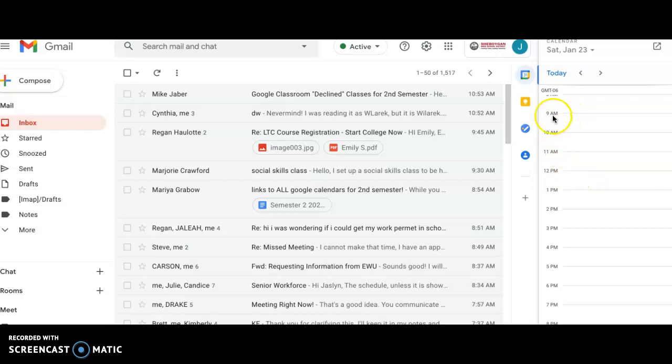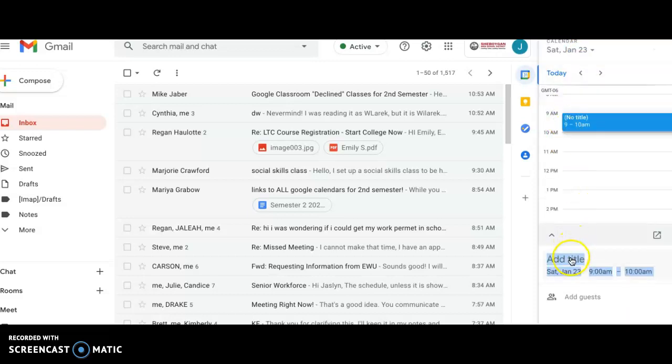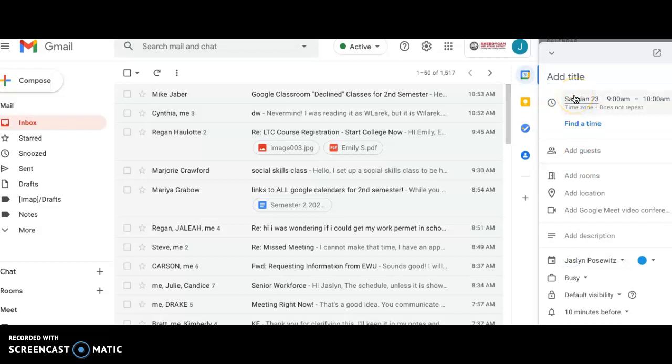From there, you are able to create events or list tasks that you need to do on certain days. So, if I have a counseling meeting on Saturday, January 23rd at 9 o'clock, I want to double click by 9 a.m. I want to title that as my counseling meeting. I want to make sure that the times are set up correctly from 9 to 10 a.m.